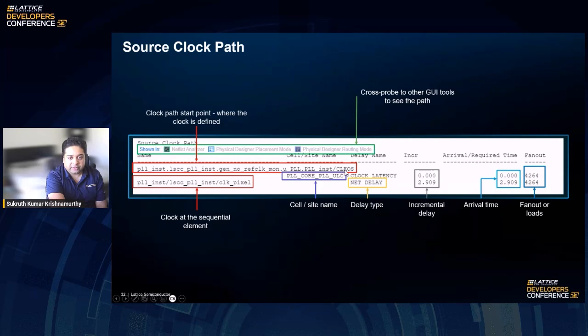Once after this clock OS, this clock goes to the clock pixel, which is the instance that is clocked at, with a net delay of 2.909 nanoseconds. This makes the arrival time 2.909 for this particular clock path. This section talks about the fan out. This clock pixel or the clock OS has 4264 fan outs or loads.